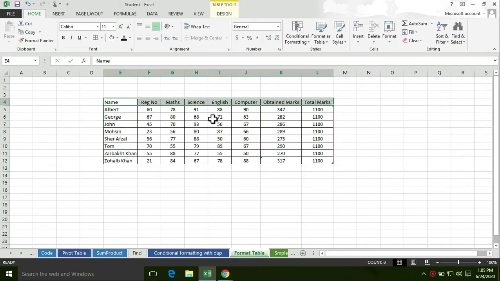So these are rows, and these are columns: Name, RG number, math, science, English, computer, obtained marks, and total marks. I want to format the table which contains rows and columns. Formatting a table is very important, because if you want to make your table more professional and impressive, you should format this table.